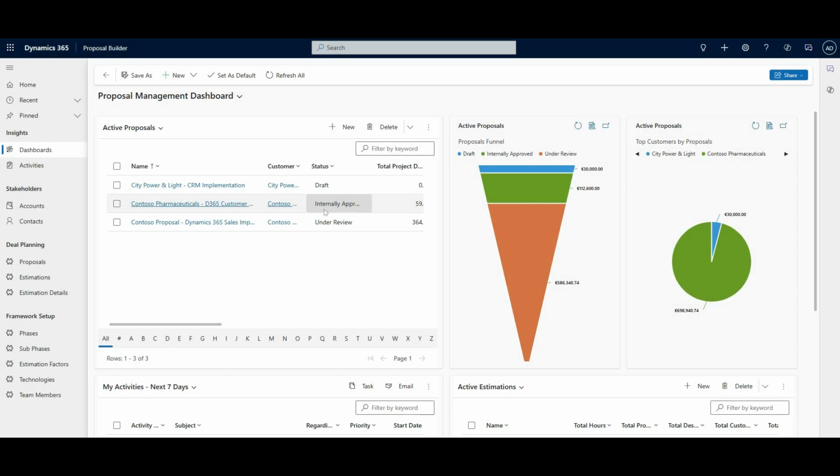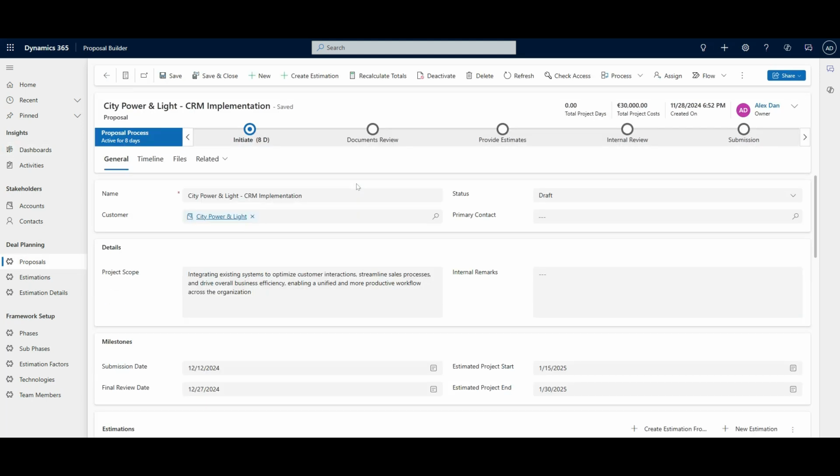Now let's walk through the key sections and features that streamline the entire proposal lifecycle, and I will open my draft proposal. At the top, we can see that there is a proposal name and an intuitive business process flow that tracks the proposal through its key stages from initiate to the submission. So for me as a user, this ensures every step is clearly defined and the progress is easily monitored.